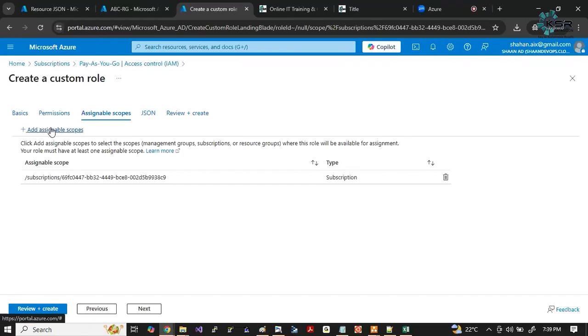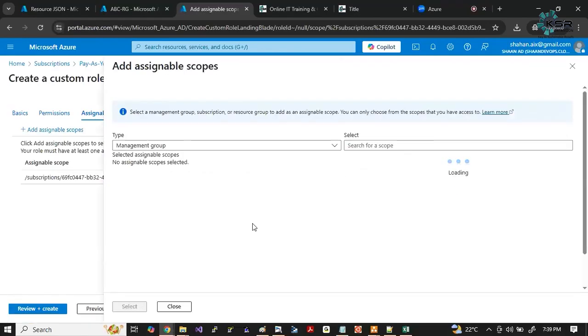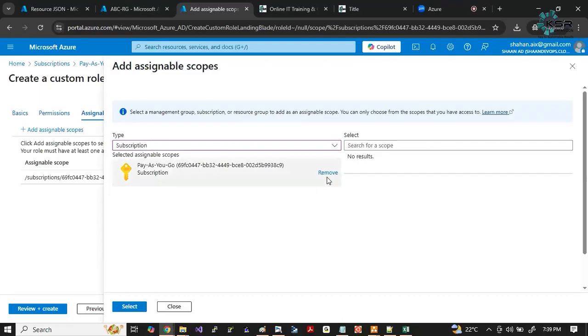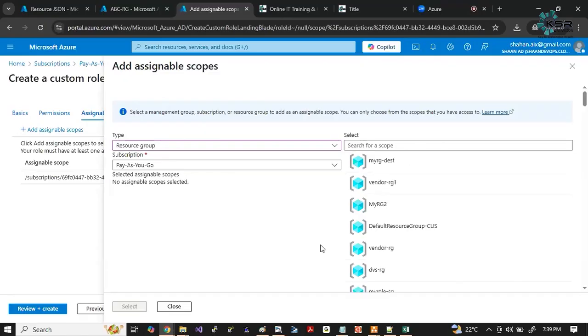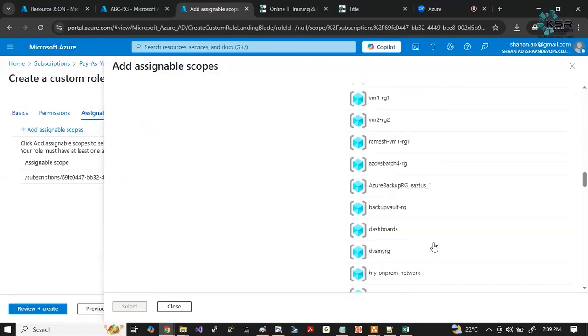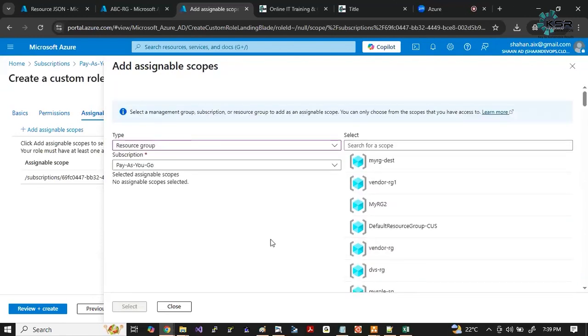Like I have mentioned, add assignable scopes. So now under which I can go and select my subscription. This is my subscription. If you want to give it at the subscription level, you can give it. Or else go and select the resource group. Now it is asking me, hey, tell me which resource group you want to enable this with. Whatever resource groups you select, for them it will get reflected.